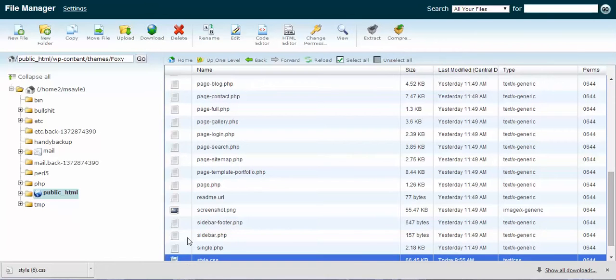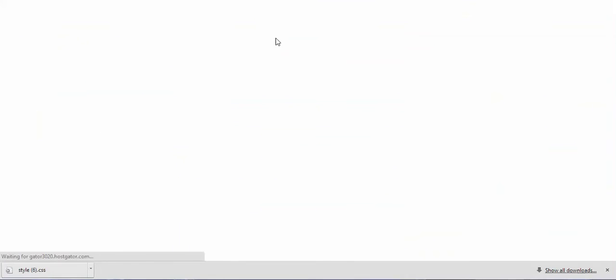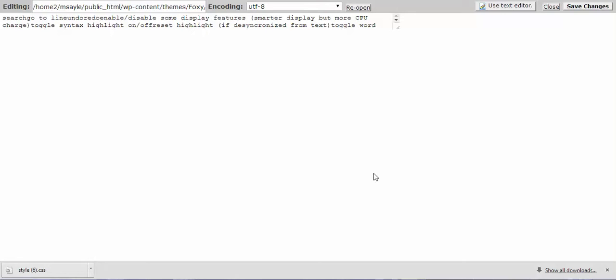I kind of know what I'm doing a little bit, so I'm just going to go ahead and do code editor. And 9 times out of 10, you can actually change your code directly in the file manager here, and then just save the changes.